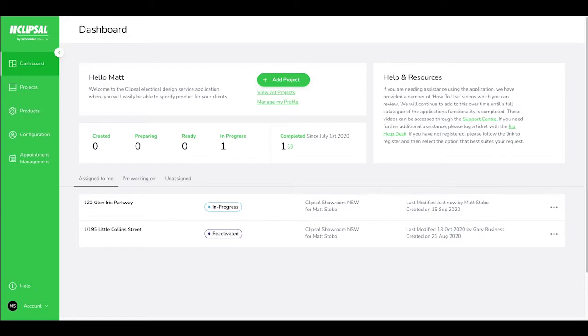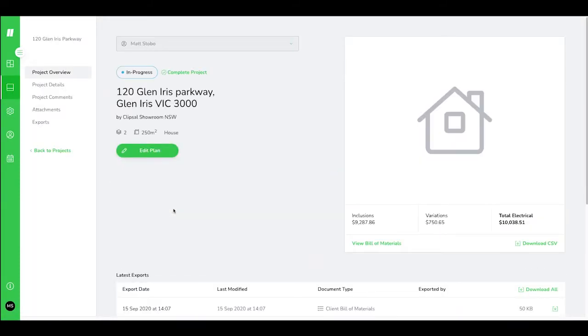The Clipspec application offers a large range of features and self-management options, including the ability to completely self-manage your products, pricing, user access, as well as the projects themselves. For the purposes of today's presentation, I'm going to jump straight into showing you how a consultant can work with the floor plan itself to dynamically place products and get a live look at the total costs of the bill of materials. To do that, I'm going to jump from my dashboard straight into this project which I've created earlier.